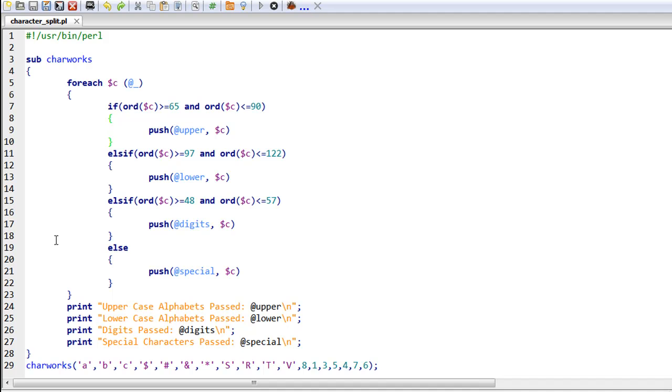And then I've made a call to the subroutine on line number 29, and you make the call by just typing in the name of the subroutine, and in this case that is charworks. And then, as I said, I have passed a bunch of characters. You have small a, b, c, and then you have the dollar symbol, the pound symbol, ampersand, and then the asterisk, and then you have uppercase S, R, T, and V, and then some digits: 8, 1, 3, 5, 4, 7, 6.